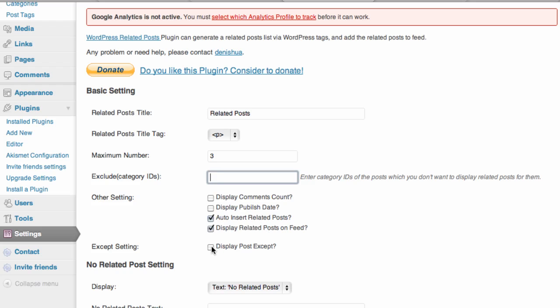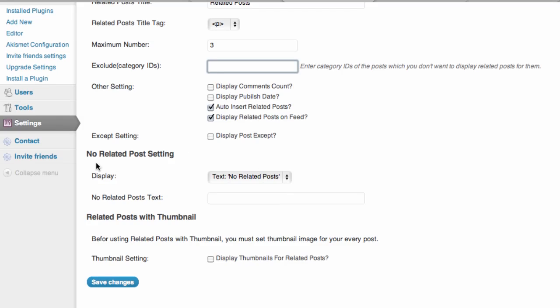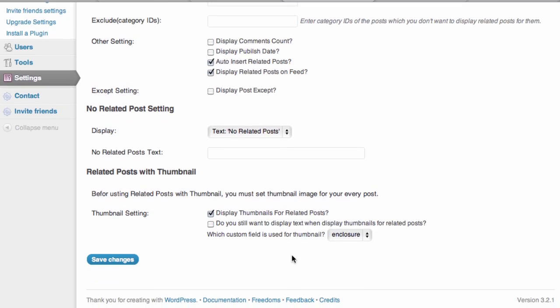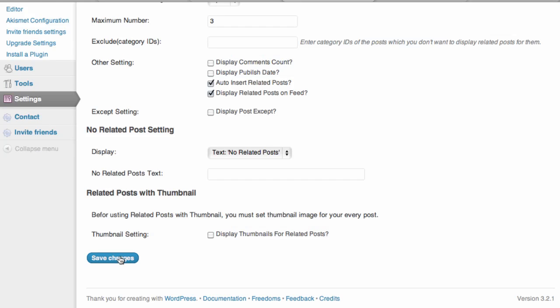You can also display a post excerpt, which will give you a short little summary of what that post is, so you can go ahead and click that as well. The last thing is the no related posts settings. You have an alternate text you can type in if there is no related post. And if you want a thumbnail for that related post as well, a little picture image, you can check off this box, and it will give you options from there. Finally, when you're done, you're going to want to click Save Changes, or else this isn't going to work on your blog. So now let's show you how it looks.